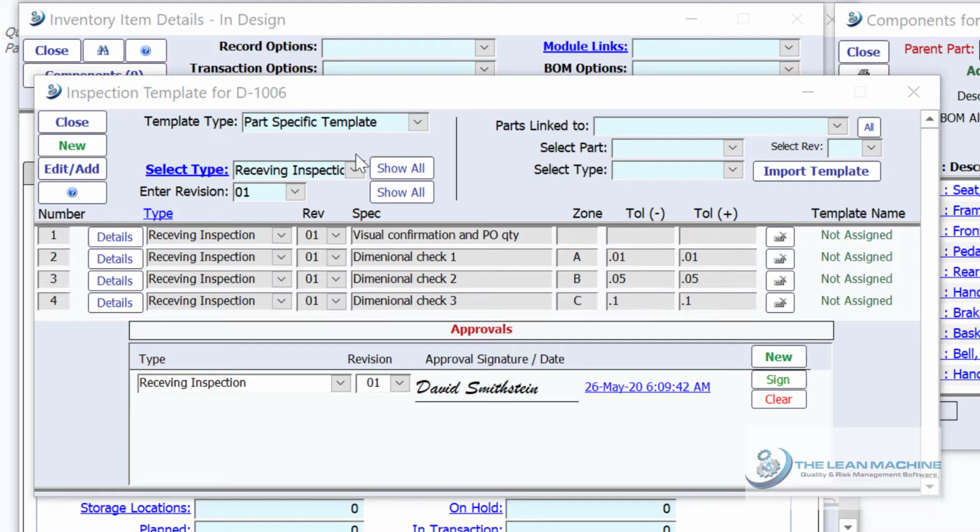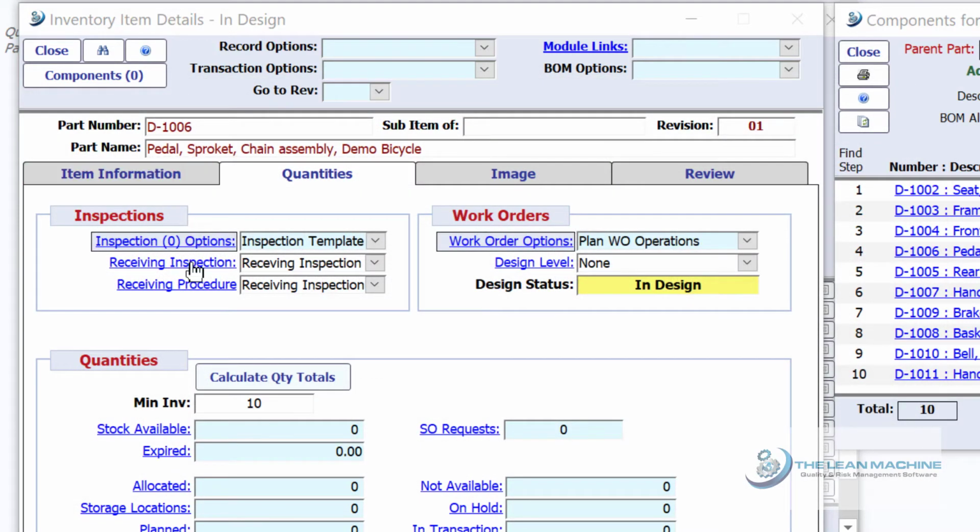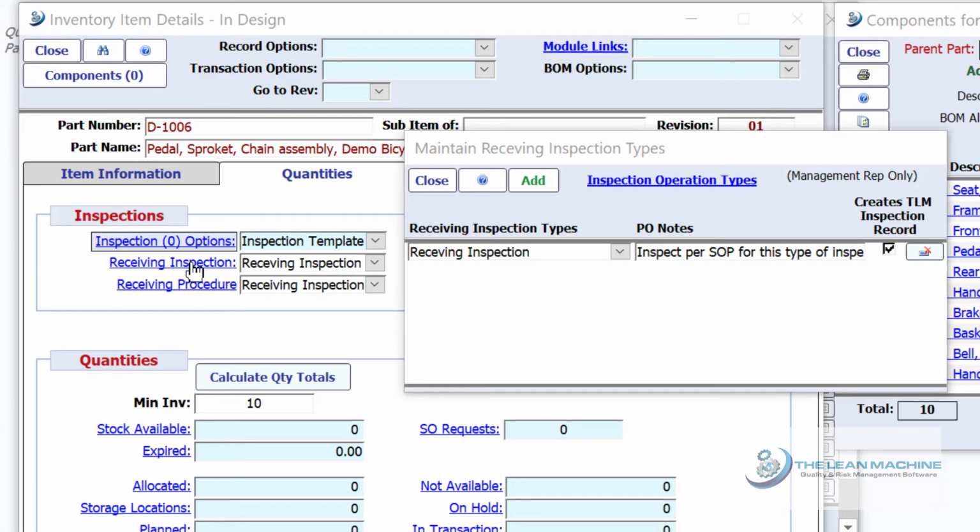Here you can establish both part-specific templates as well as generic templates that can be used to set up any other part. You can also configure receiving inspection types for this item that are part of the receiving process in the purchase order module when the Lean Machine is also creating the receiving inspection record for you.